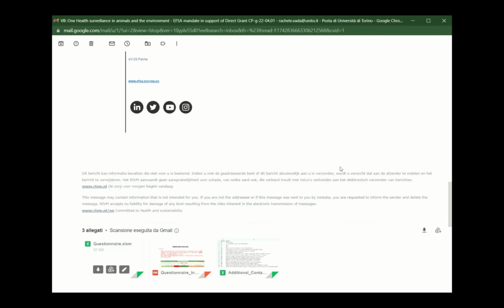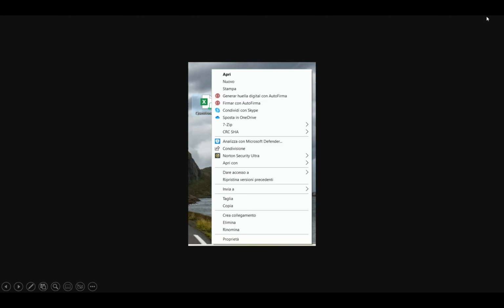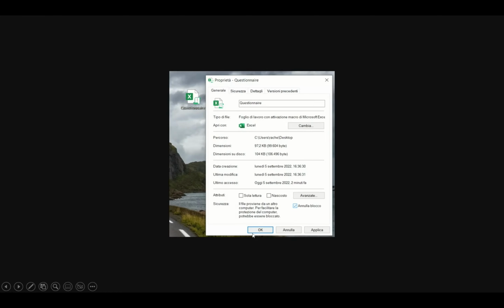Good morning to everybody. My name is Rachele, and today I will present you how to download and fill in the questionnaire. So, first of all, download the attachment you received in the email by clicking on the button. Please make sure that when you download it, it has the correct extension. Then we have to make sure that the macros are activated. So first of all, click with the right button on the icon of the questionnaire and click on Properties. Then when the screen opens, just click on the Unblock tag on the security part and then OK.